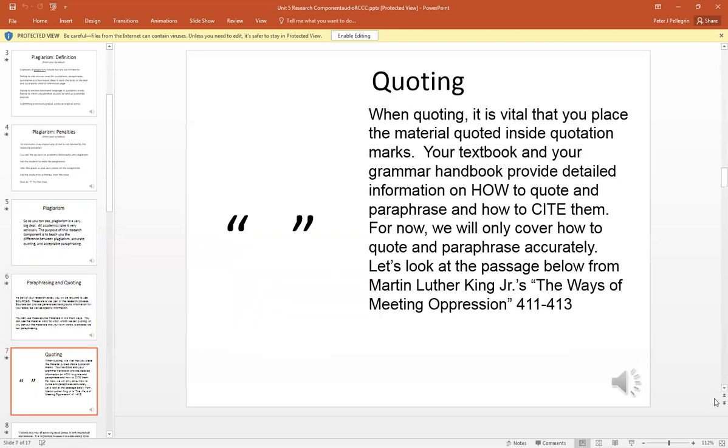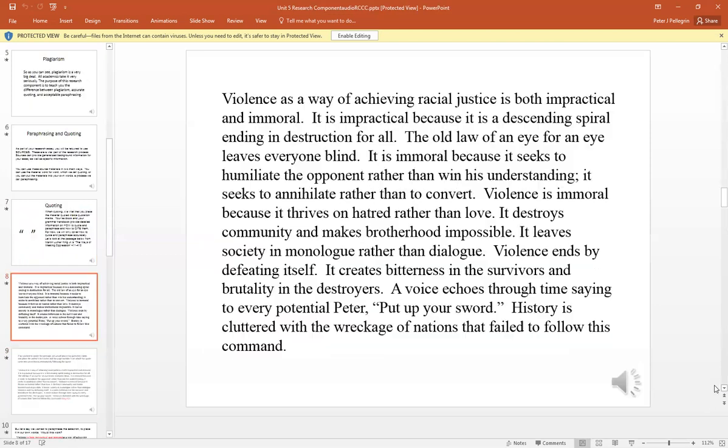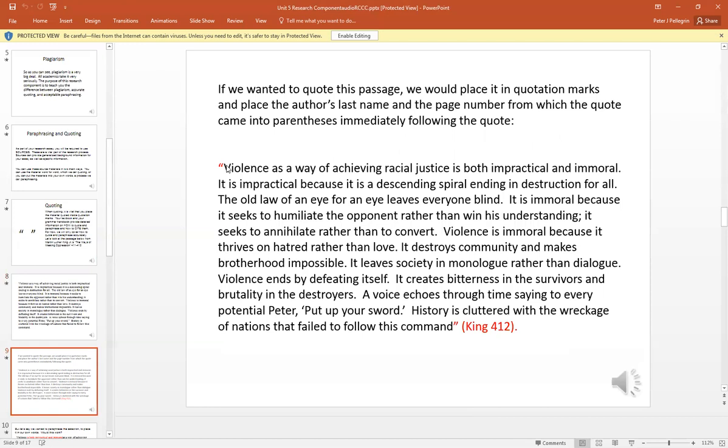Quoting, whenever you use a quote, you use quotation marks, right? So this is a quote from Dr. Martin Luther King from an essay he wrote, Three Ways of Meeting Oppression. And I'm not going to read it to you. It's a long quote, right? But this is the exact quote. So I'm going to use that in an essay. I have to put a quotation mark at the beginning, a quotation mark at the end, and then I have to say, open parentheses, King, 412, close parentheses, period. So I got this off of page 412 from some work I got by King.